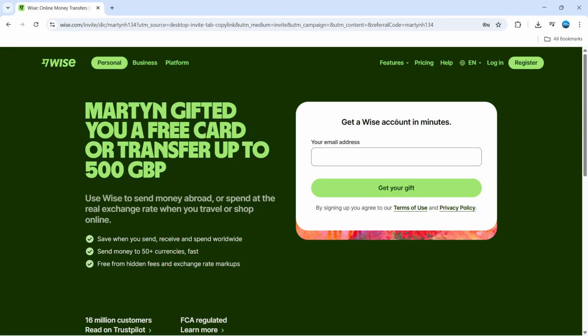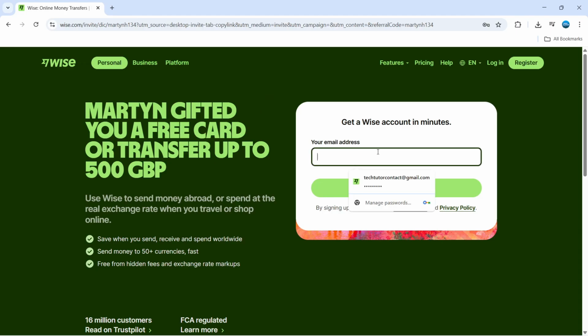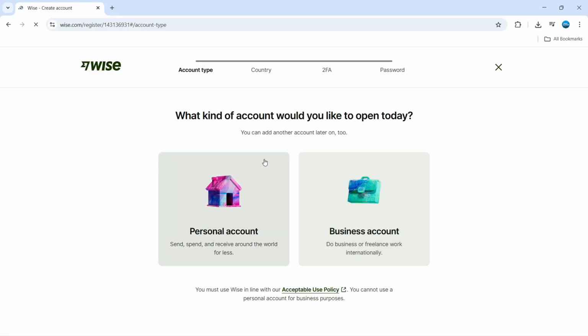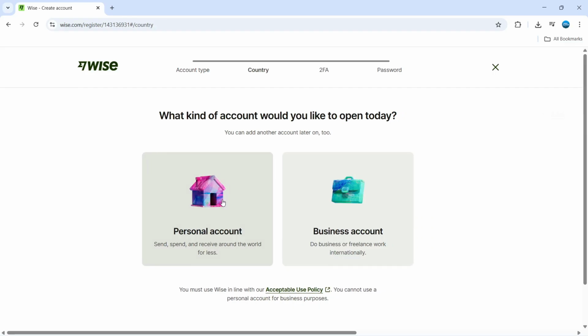Upon clicking that link, you'll be taken to the official Wise website, which is going to look like this, and it's just a few minutes to get your Wise account. So what you want to do is enter your email address into here and then click the Get Your Gift button. Once you've done that, it's going to ask what kind of account you would like to open, so you can choose to open a personal account or business account, depending on what you need your account for. In this example, we're going to open up a personal account.